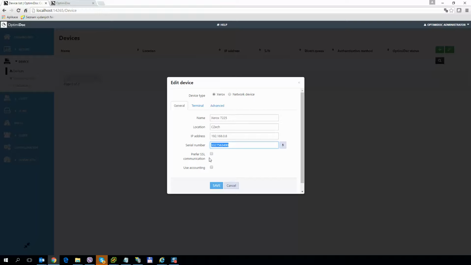The next two options are Prefer SSL Communication, so that I want to force the communication by SSL, and the second option is Use Accounting. In that case, when I check these settings, the OptimiDoc will account the jobs and operations on this device. Here I can select the price list.